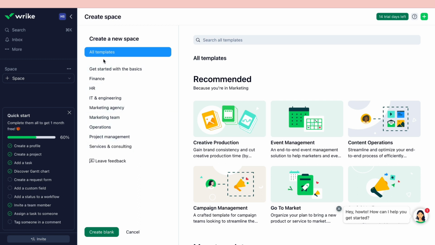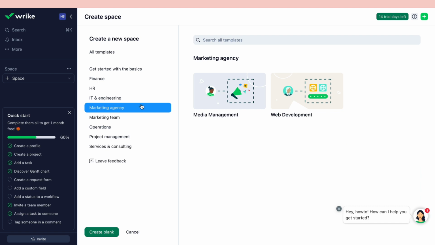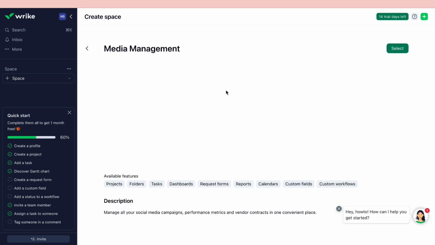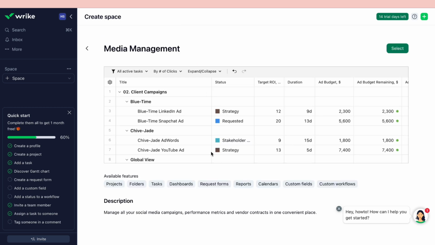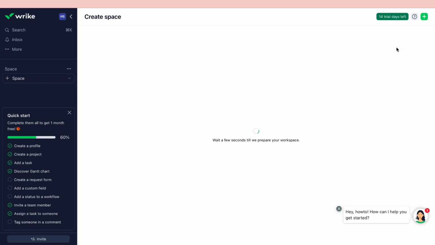Now they also have templates that you can go off of. So here you can see some categories. For example, if you have a marketing agency, you can choose the marketing agency template. Then they have media management and web development. So you can preview it. There you can see what is included. So the target ROI, duration, ad budget, the remaining ad budget, and some more stuff. So then click on select if you want to use this one.